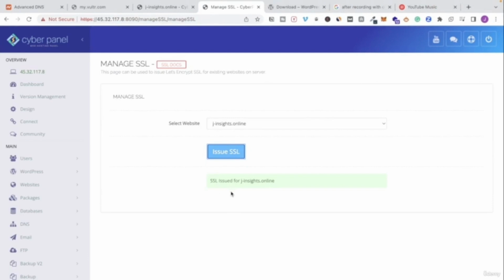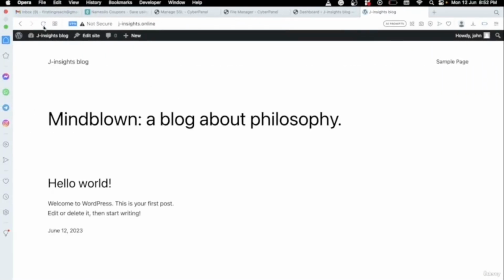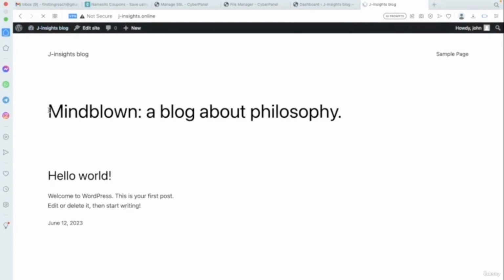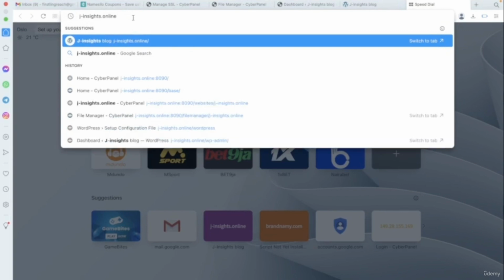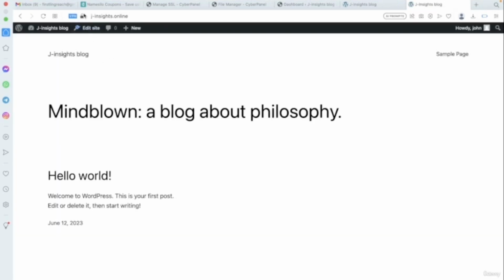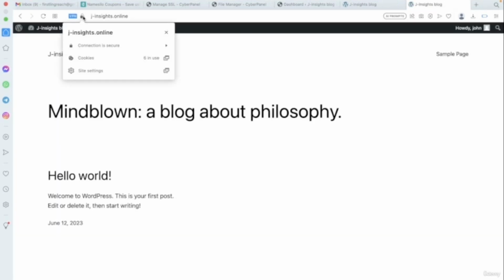SSL has been issued to jinside.online. If we go back now and reload, if it didn't show up, we are going to maybe open it in a new tab. Let's try opening it again. jinside.online. As you can see, it is of course secure now. As you can see, connection is secured.